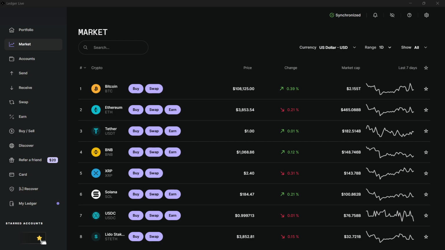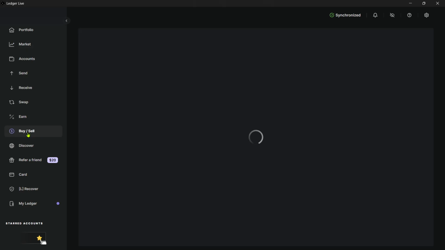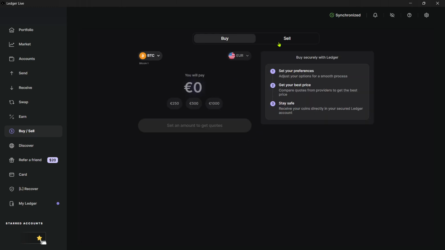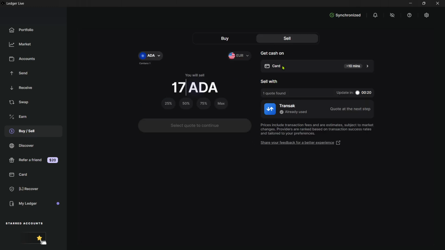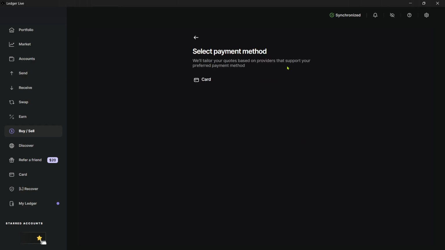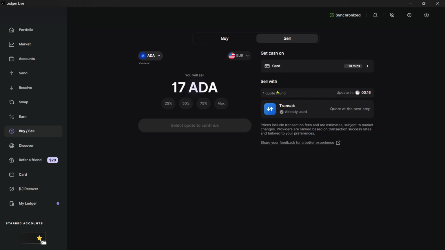So to actually cash out on Ledger Live, what you have to do is go to the buy/sell section over here. And then you have the option to actually sell at the very top over here, and you can get your cash on your card over here. Okay, so let me show you that really quickly.